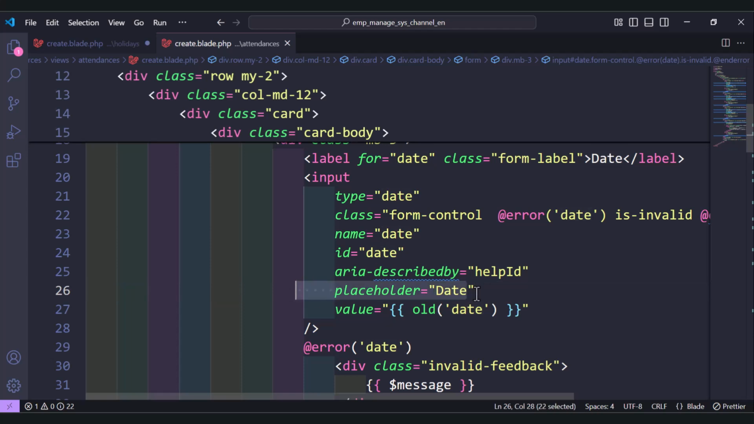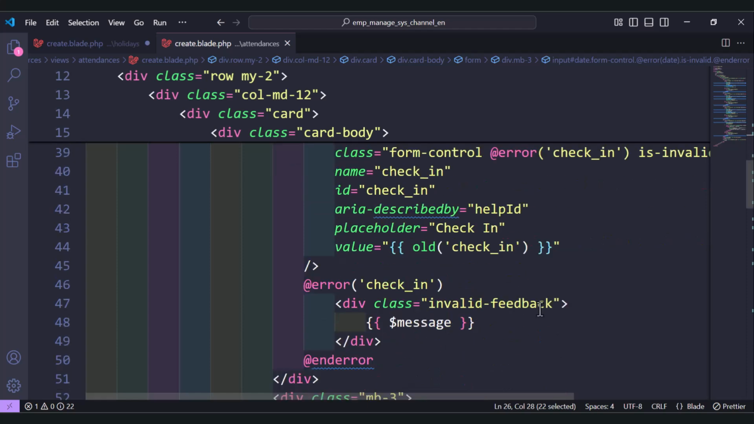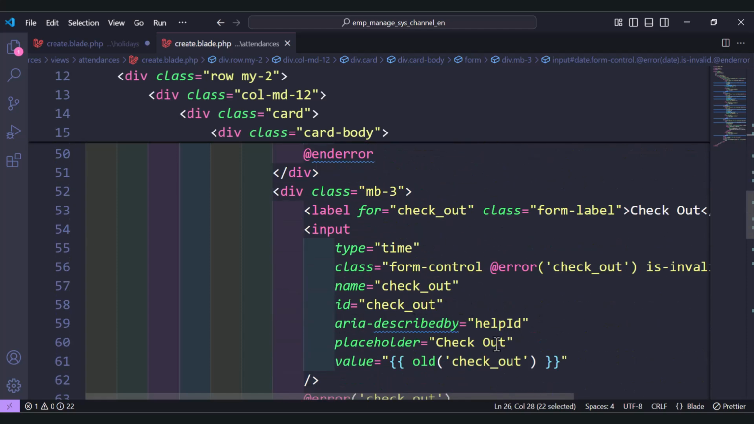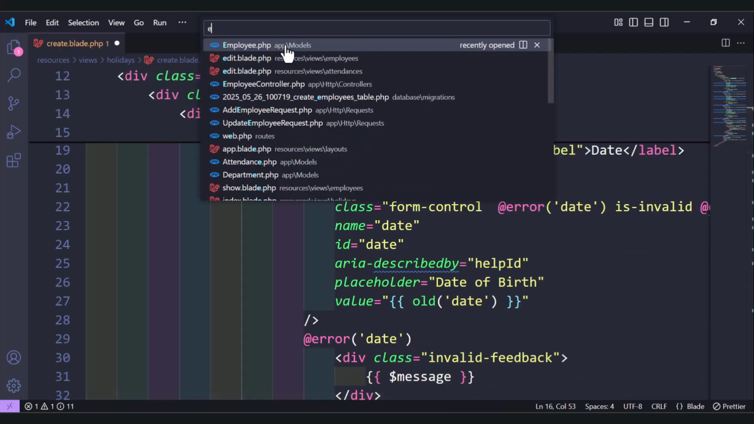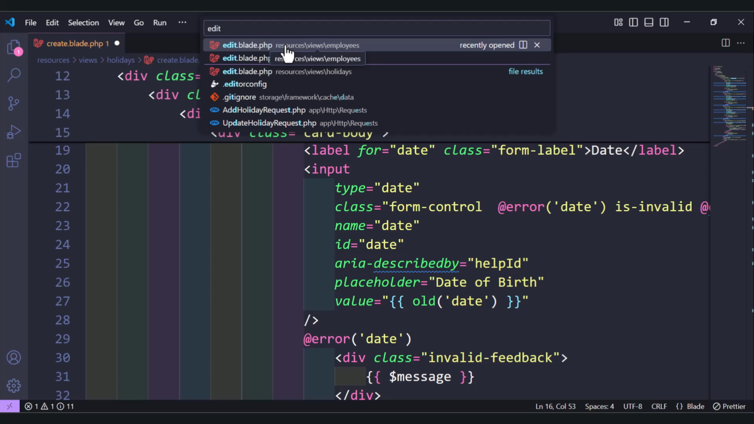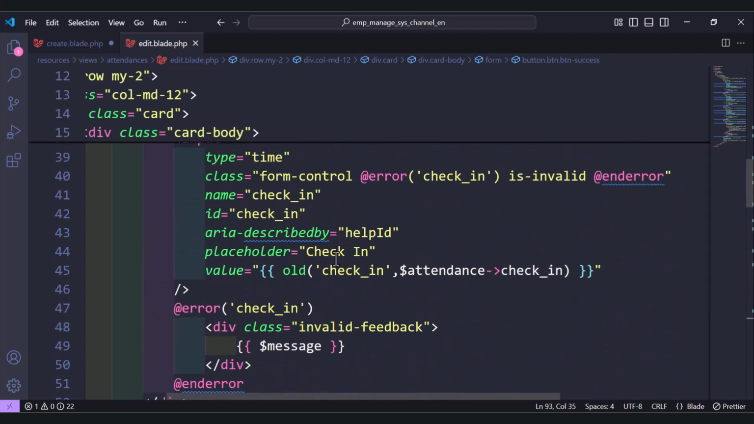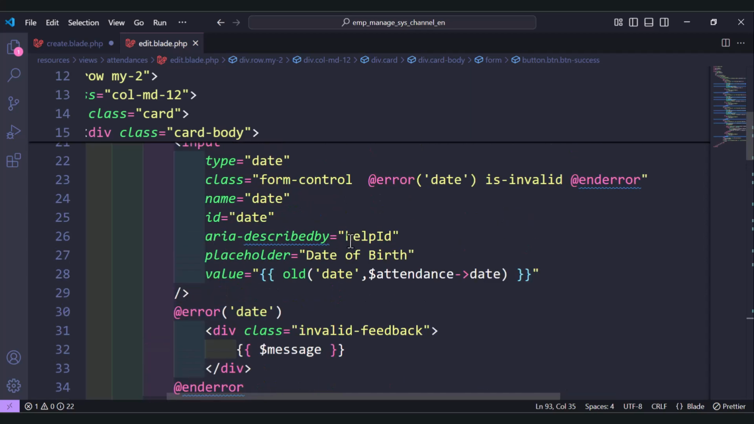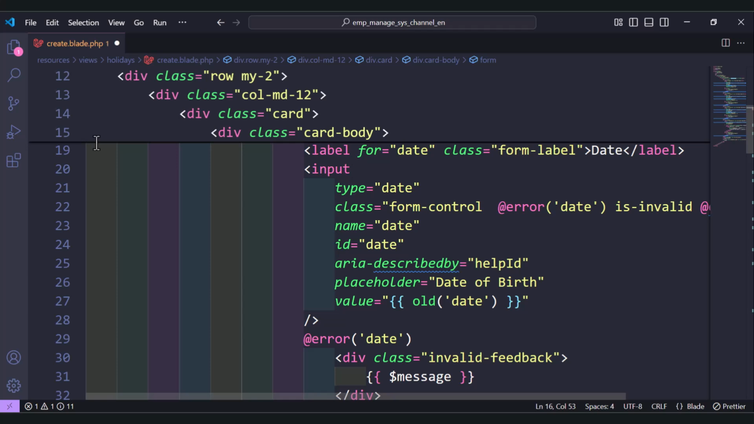Okay, so here inside the placeholder. Let's check for the other. So we have check-in, checkouts, and here the employee ID. Let's move to edit inside attendances. We have here checkout, check-in, and here the same thing, dates of birth. So let's change it to only dates. So now we are done. Okay, so let's move to the next.